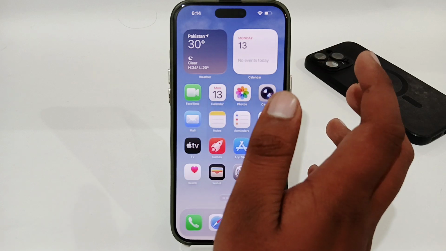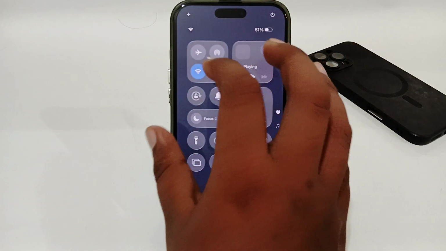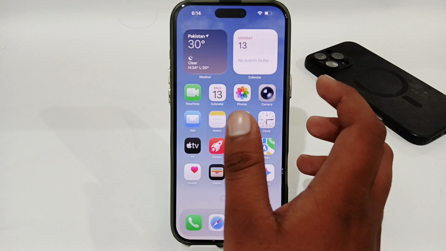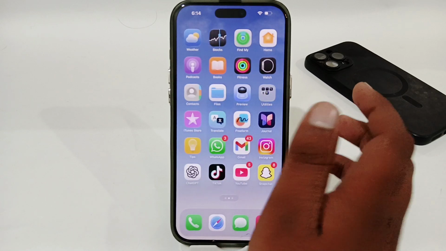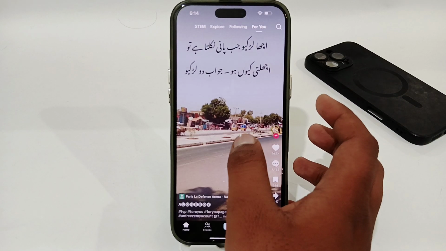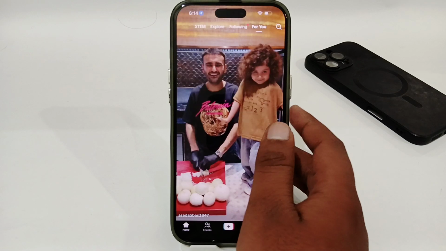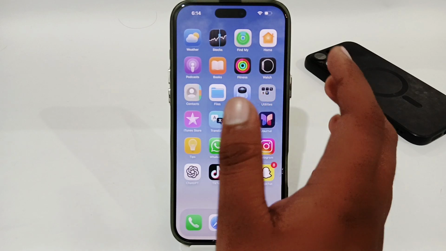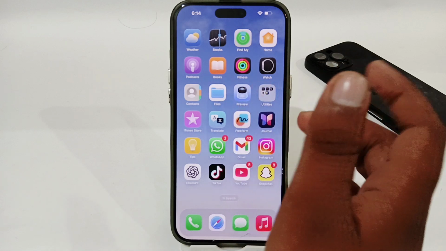So the very first thing you have to check is that you have a strong internet connection, and you also have to make sure that your VPN is not connected. And once you have checked, you have to open your TikTok and try to follow anyone on your TikTok. Or if you can't, let's see how you can fix it.